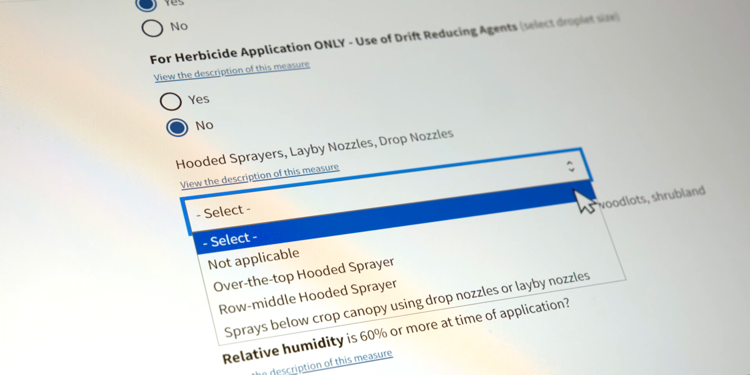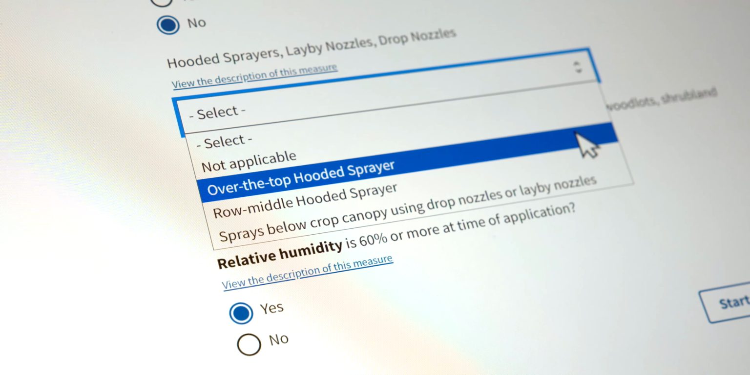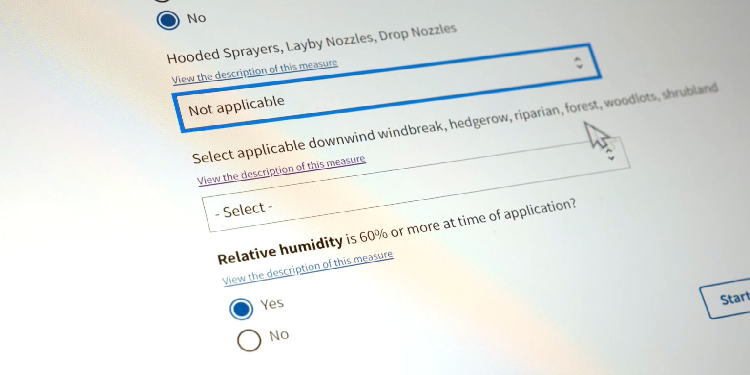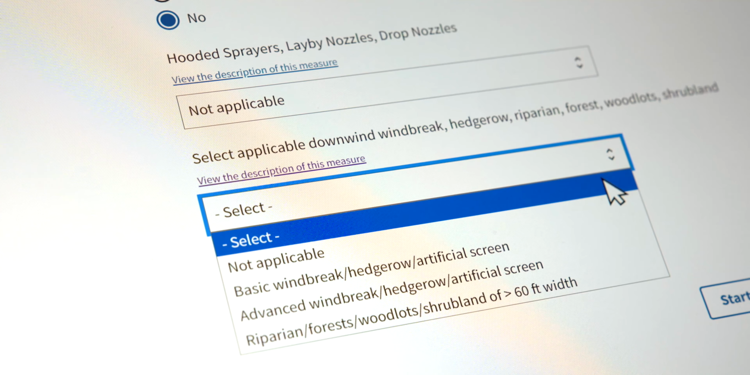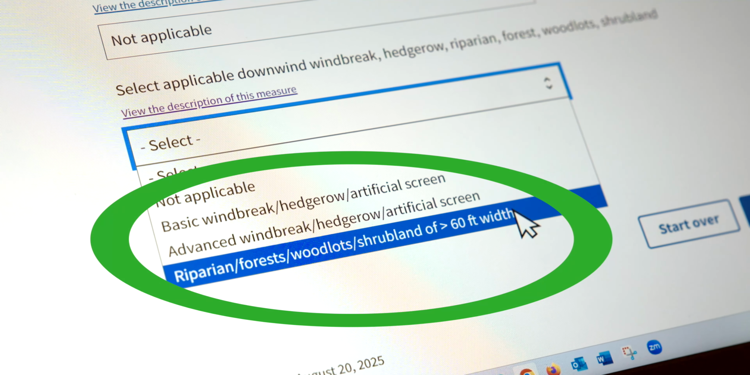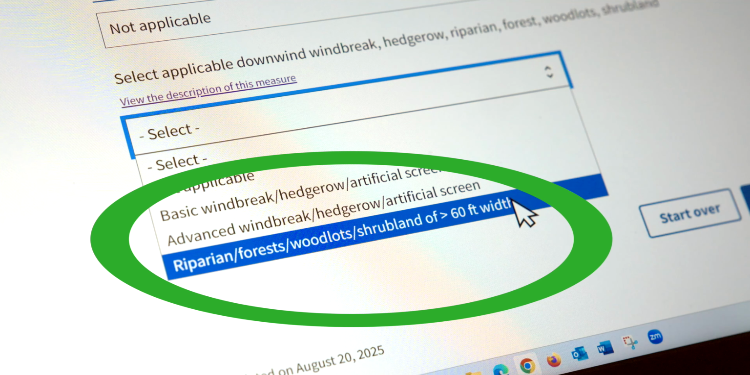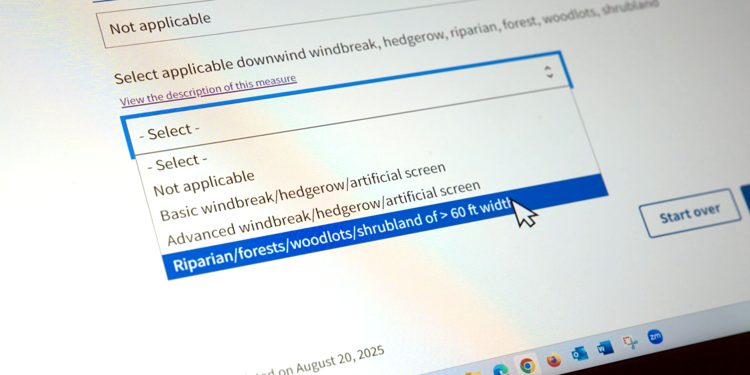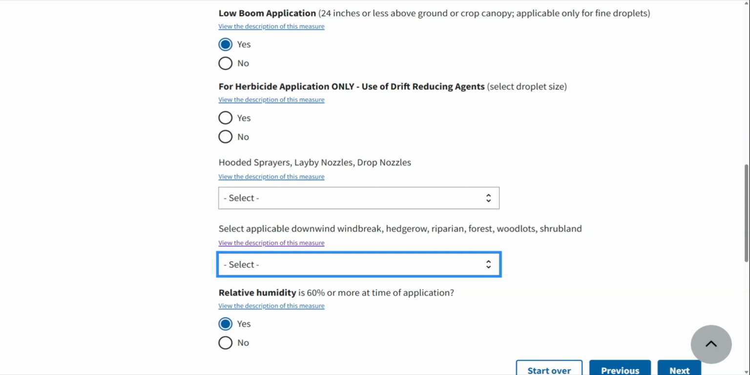Down the road, this may expand to insecticides and fungicides. Hooded sprayers, drop nozzles, lay-by applications, and windbreaks also offer good credits, anywhere from 50 to 75%. And natural breaks like forest, woodlot, shrubland, and riparian buffer that are at least 60 feet wide downwind of the spray will give you 100% credit. Keep in mind, you must use the EPA's definitions. Those definition links are right in the calculator. Just click to learn more.